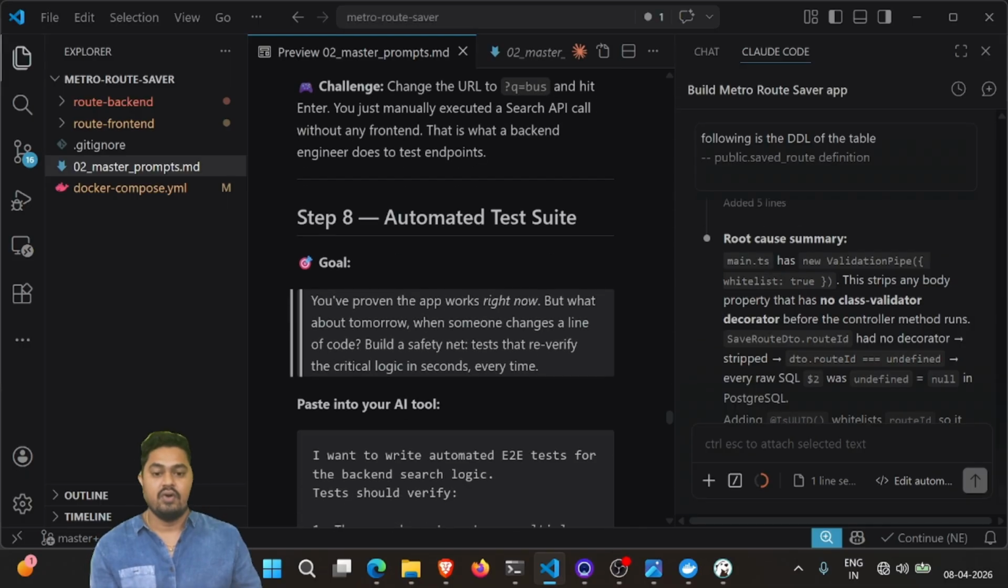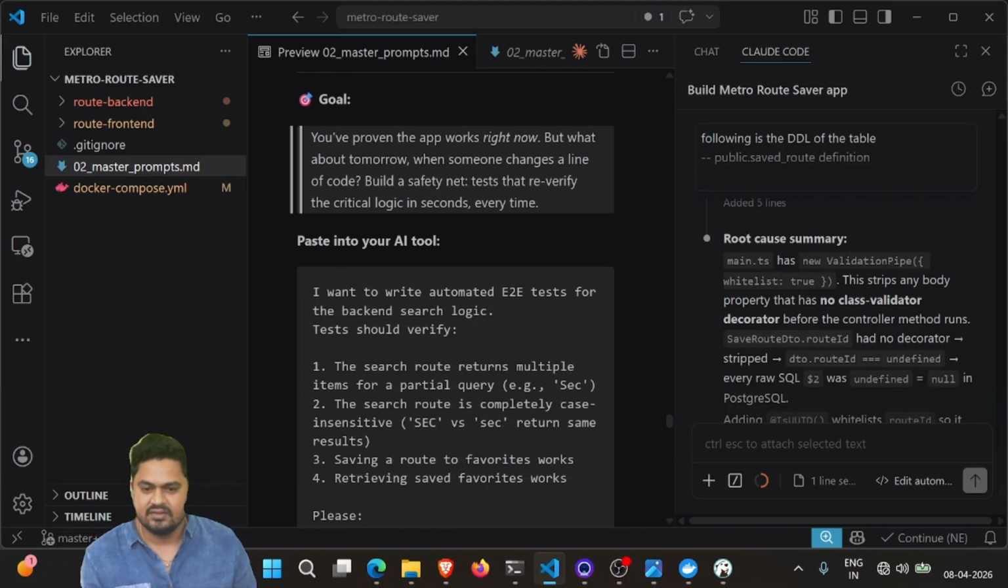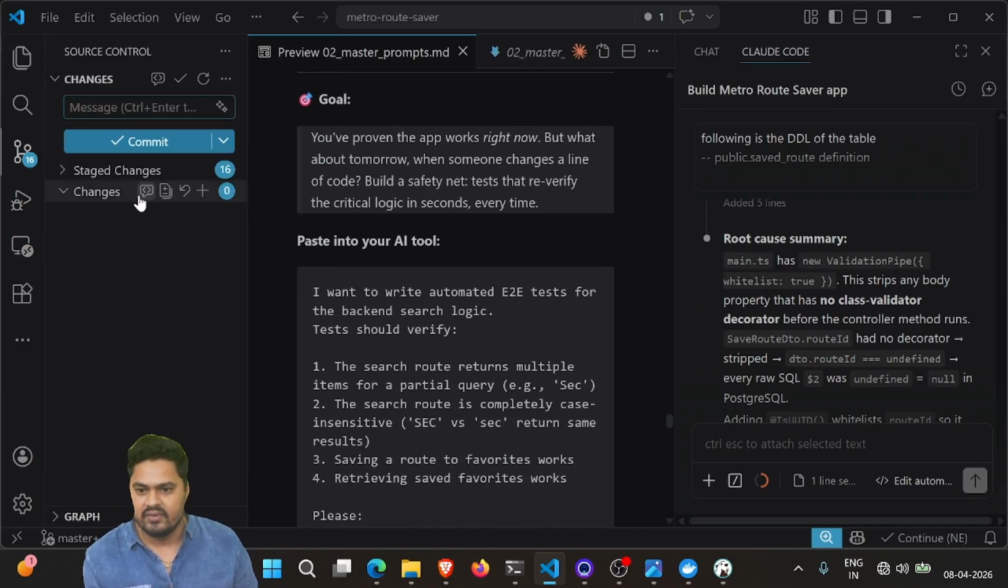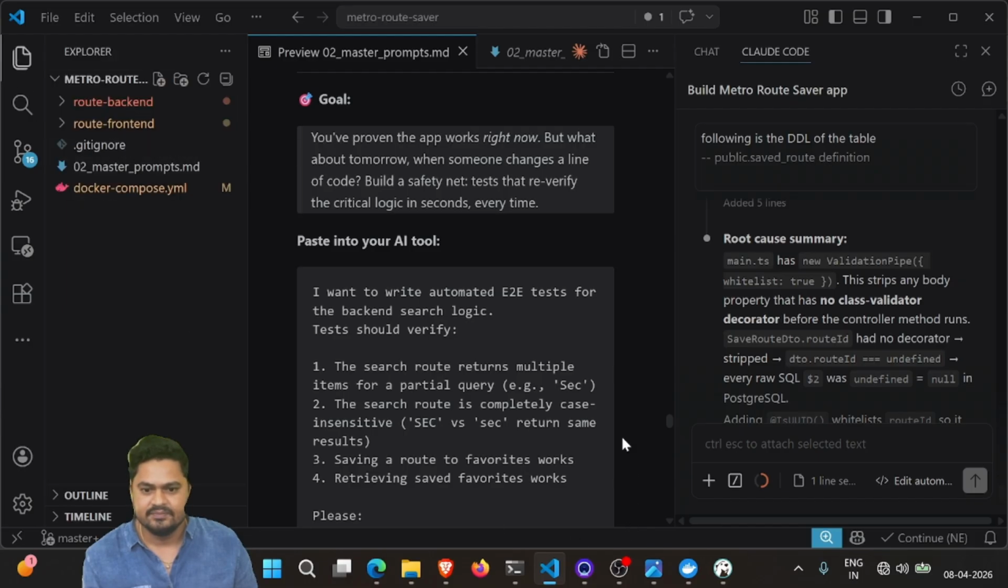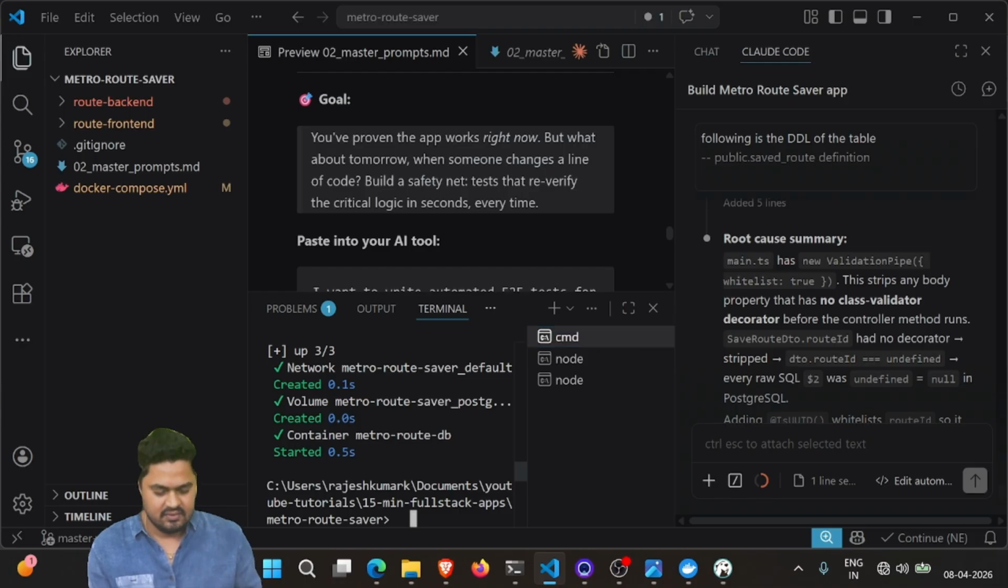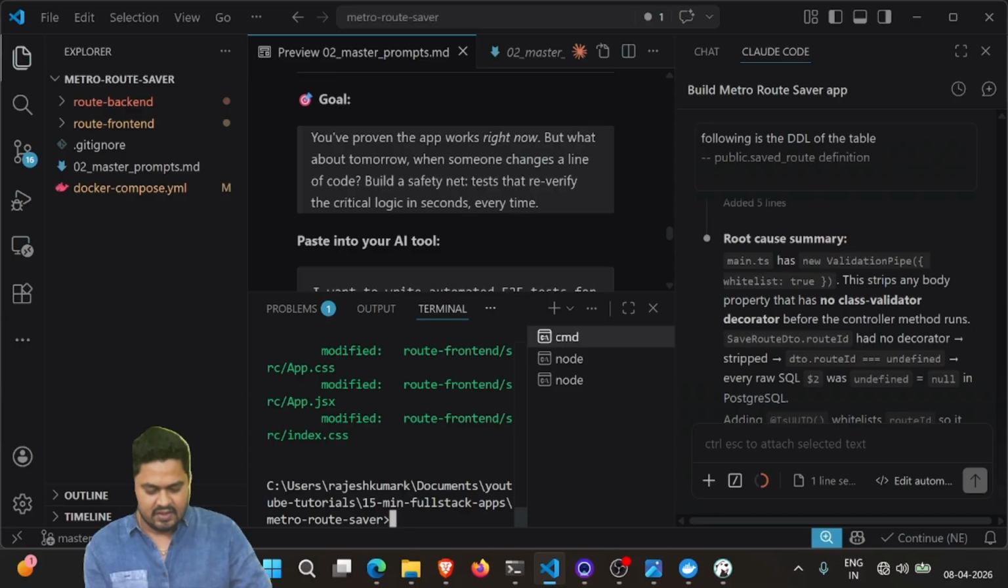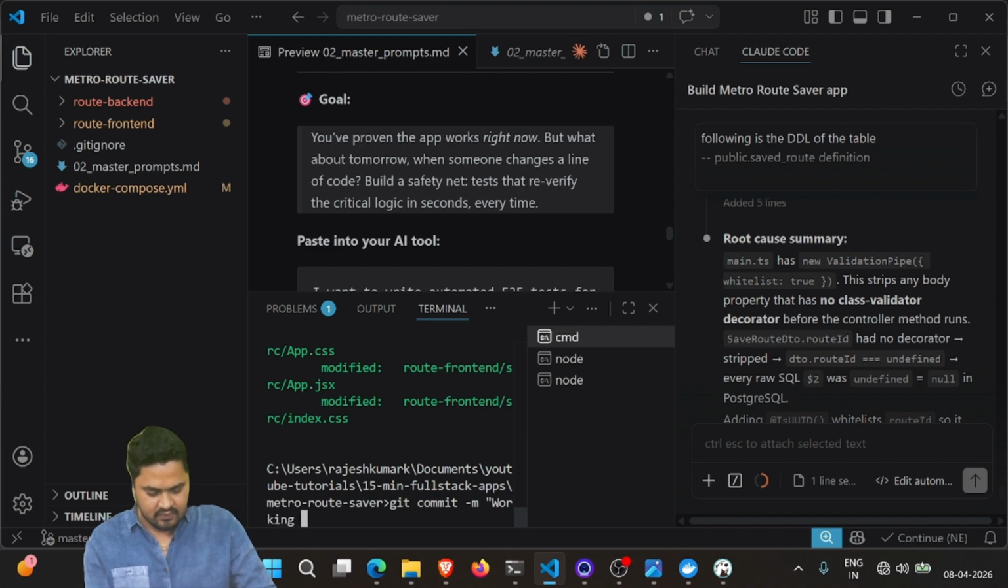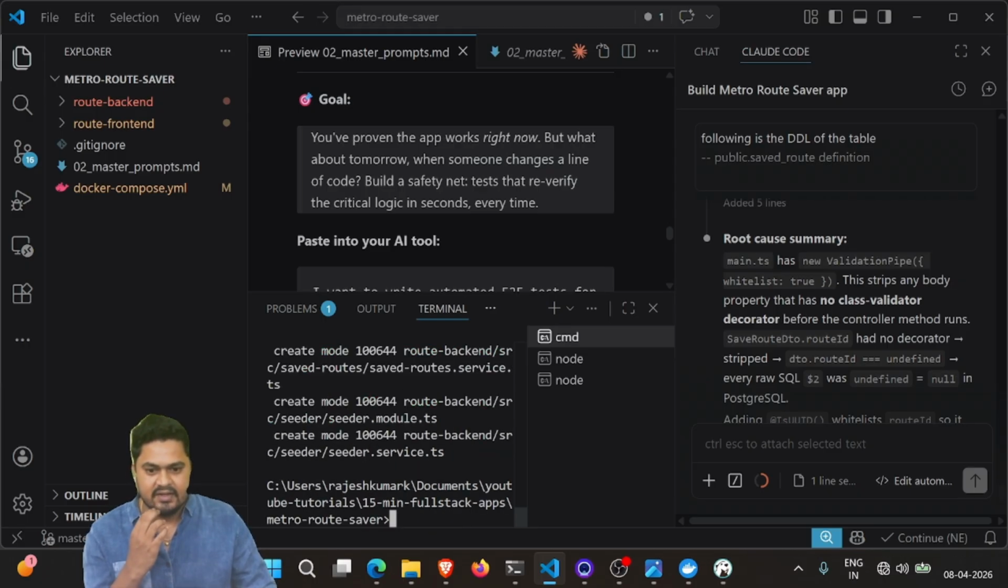And coming to the automated test suites. Yes. So here, whatever we have, we stage all these changes. So we'll commit these changes. For example, we'll come here, git status, git commit -m "working full stack application". Yes, it's working, right? So we've committed all these changes.